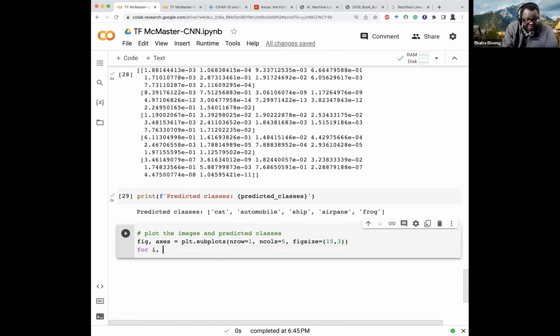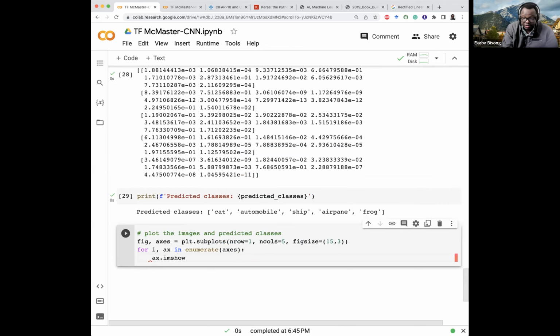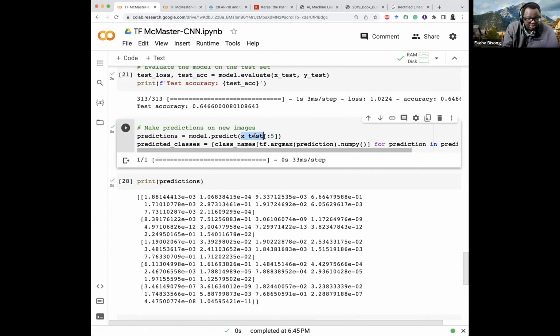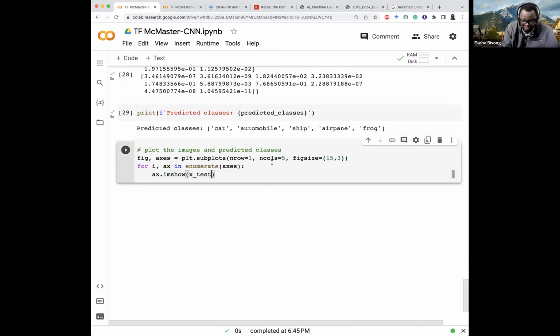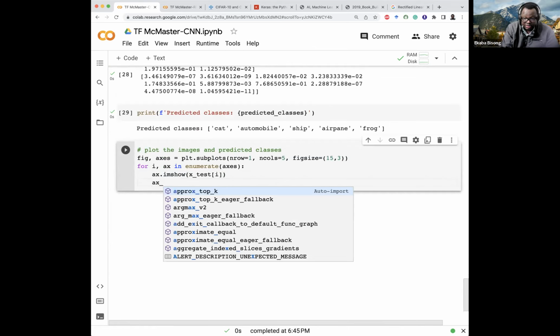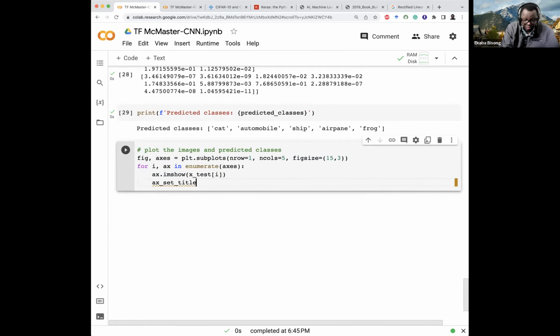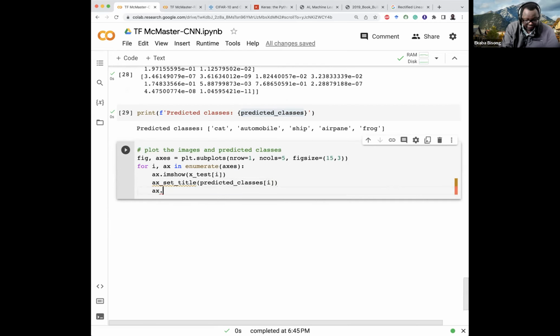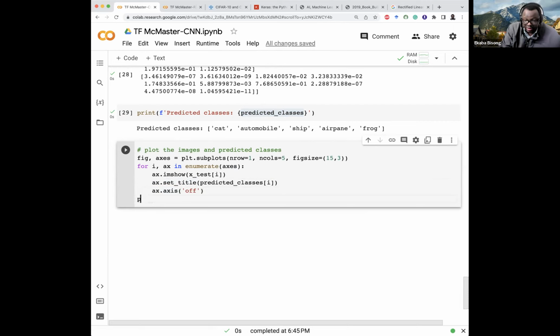And for i and ax, I'm going to go through each subplot with enumerate. And then I use the code I had previously. For X test, I know it's 5 because I want 5 images. So I will just put X test i, and I'm okay with that. And I want to set the title, which would be the predicted classes. We will know from our eyes if it's wrong. ax.axis off, I don't want any axis. I just want to see the images. And then plot everything.